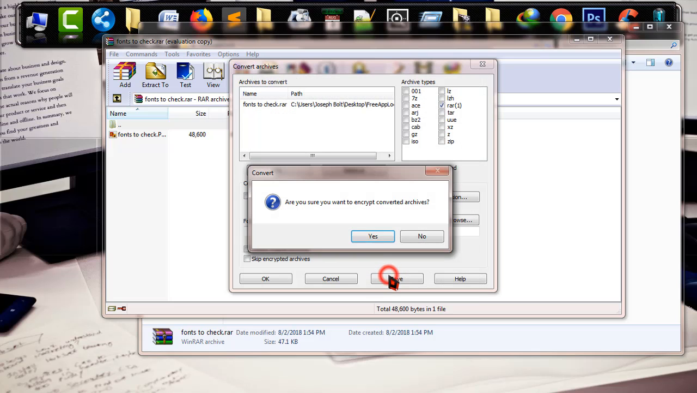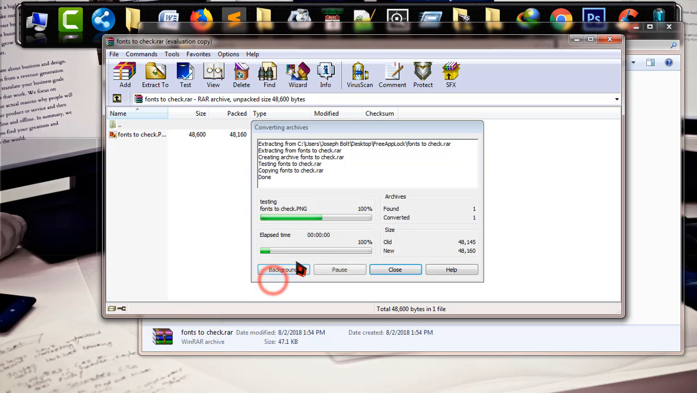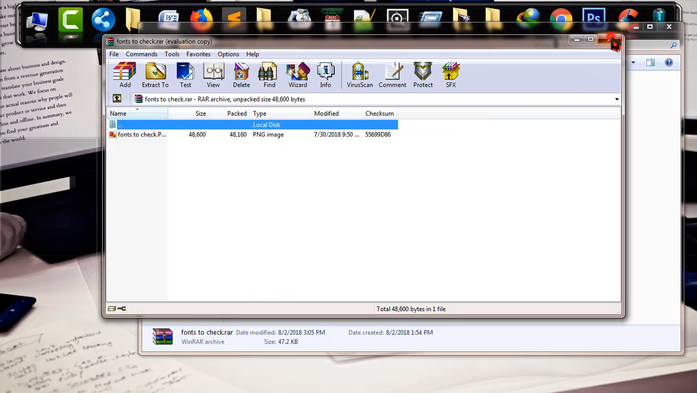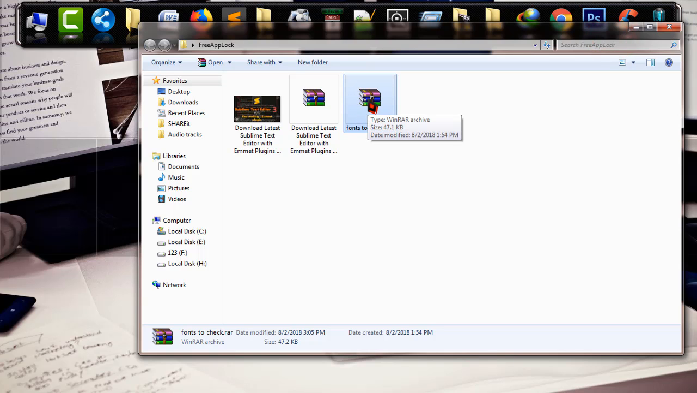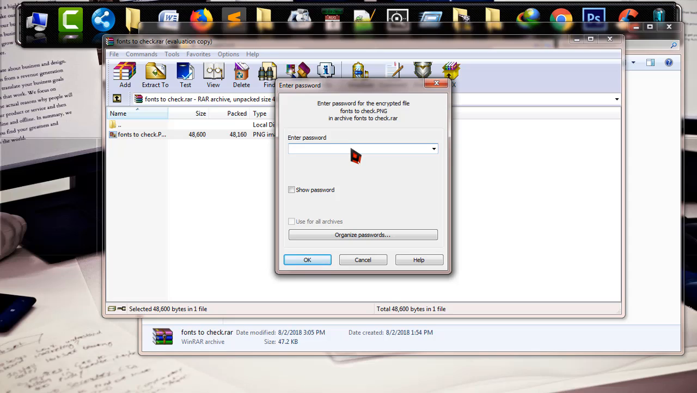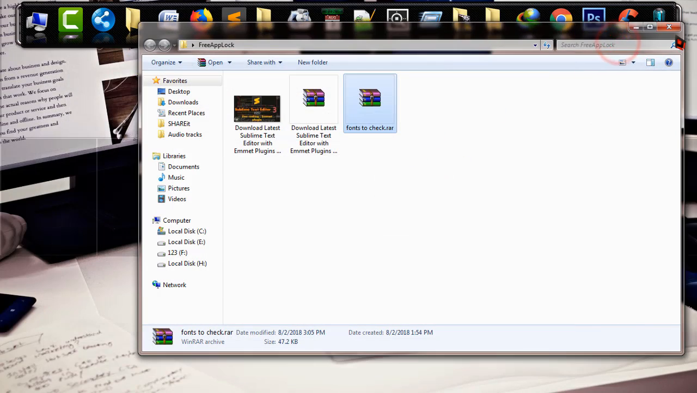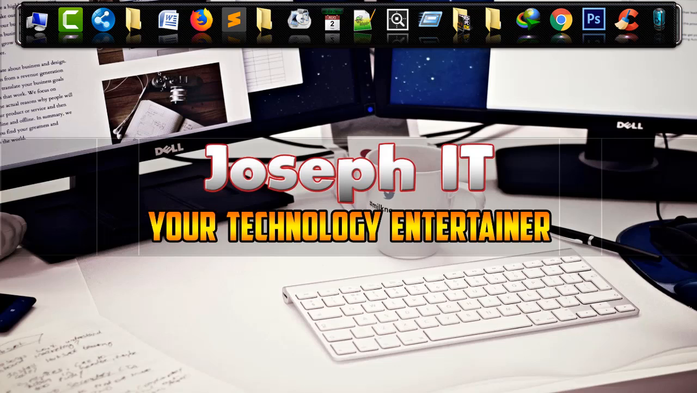OK, yes, and then OK, close. And now if I click there, it's now asking to enter the password, and if I enter the password, then this will be opened. And this is a simple way of locking your zip files with a password, new and existing files.